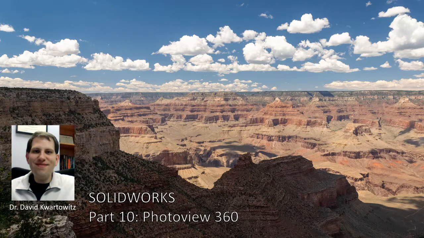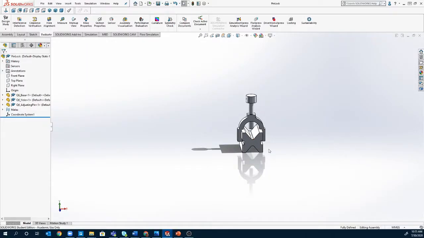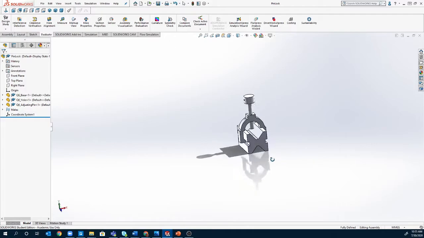Today we're going to be talking about a really cool feature that Solidworks has to allow you to visualize your parts and assemblies called Photoview 360. Let's begin. Today we're going to be using this assembly, which includes a clamp, locking pin, and base. If you notice, it's a little bit shiny, and that's because I have Realview Graphics turned on.